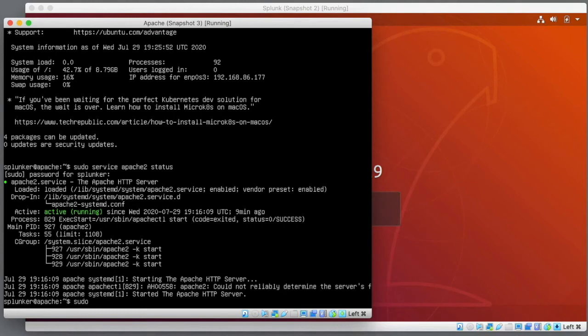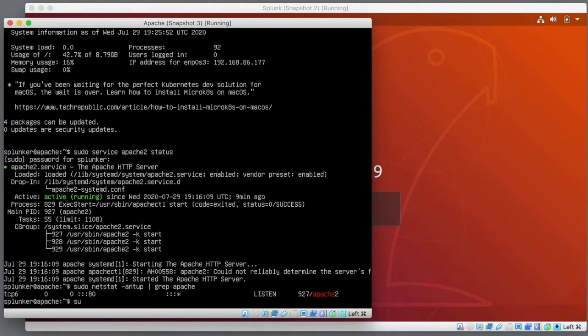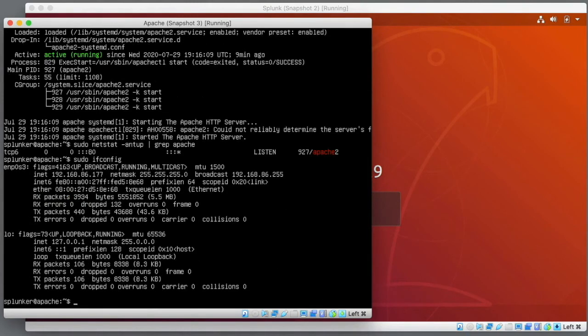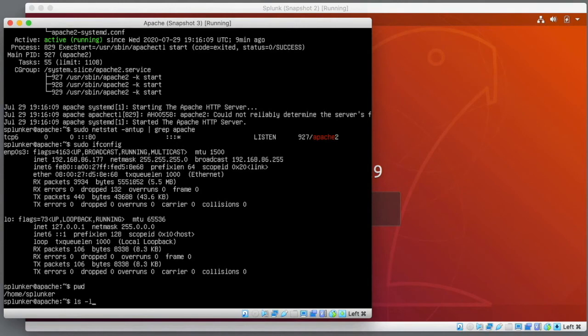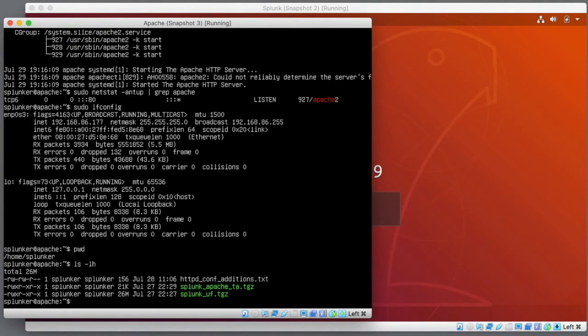Because Apache might be running but not bound to the interface that we expected, let's run netstat and grep for Apache. And we find that it's bound to quad 0. And we verify again that our IP address is 192.168.86.177. Here in the home directory, someone helpful has already downloaded the universal forwarder and the web server TA. They're gzipped to make installation easy.